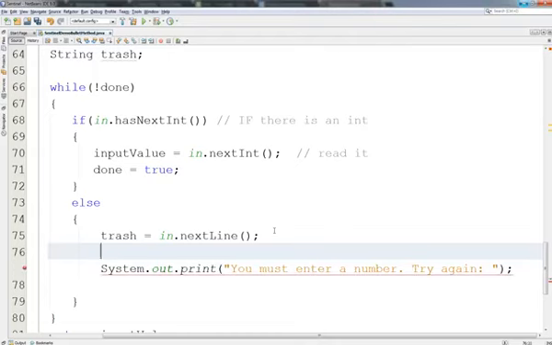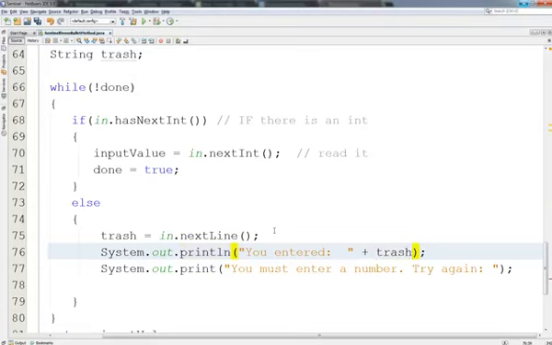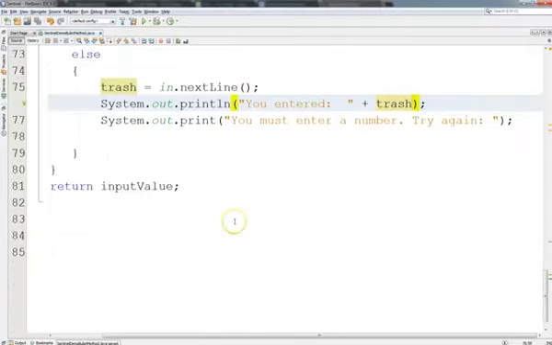System, oops, what am I doing? Alt tab. You entered plus trash. Okay, so what that does is that echoes back the bad input to the user so they know what they did wrong, and then it gives them the prompt. All right, it's always good to do that.